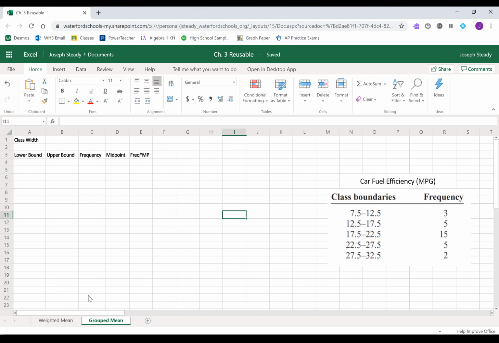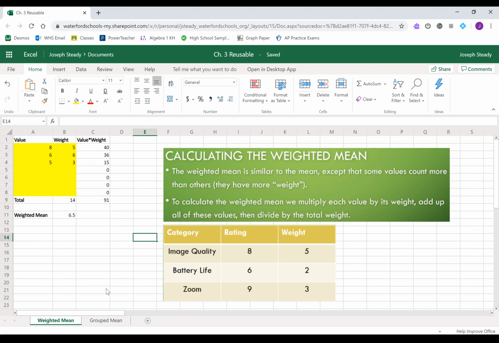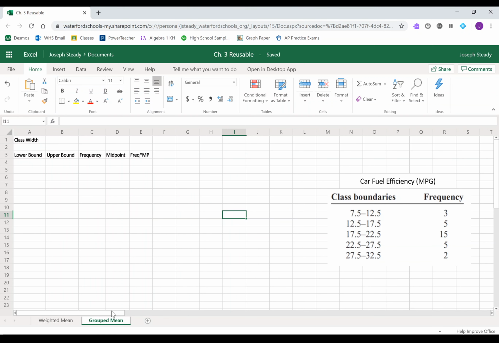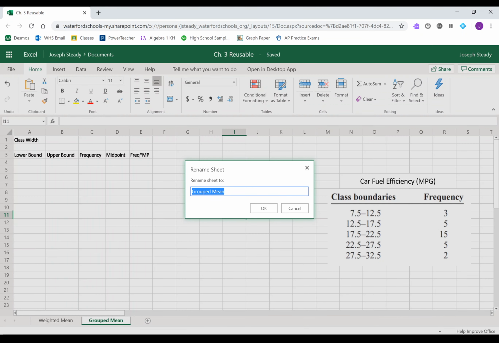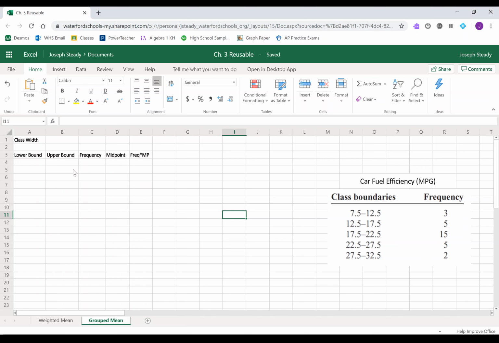Now, first I want to point out that I am in the same spreadsheet that we set up in the weighted mean video. So you can see over here I still have my weighted mean tab, and now I've made a new tab and I've titled it grouped mean. Now if you want to know how to change the titles, you can double click and edit the name right there. So you want to be in that same spreadsheet because we're building a spreadsheet that will be reusable and be able to do a lot of these calculations for us really efficiently.